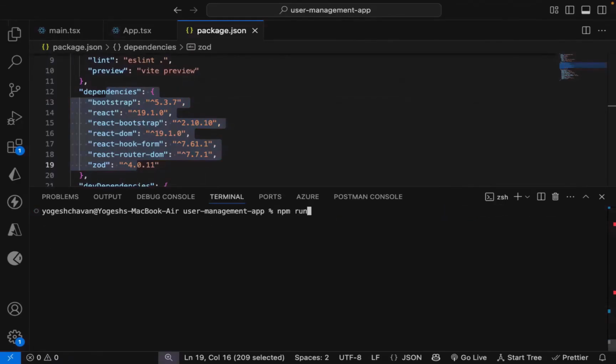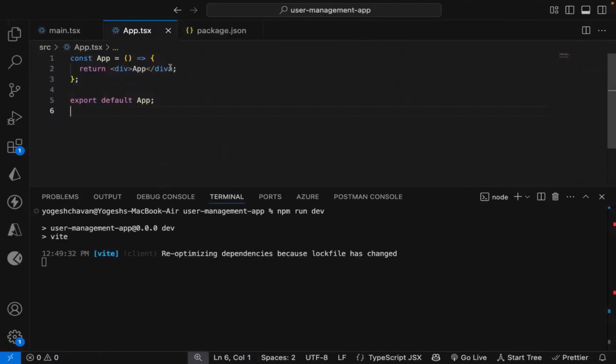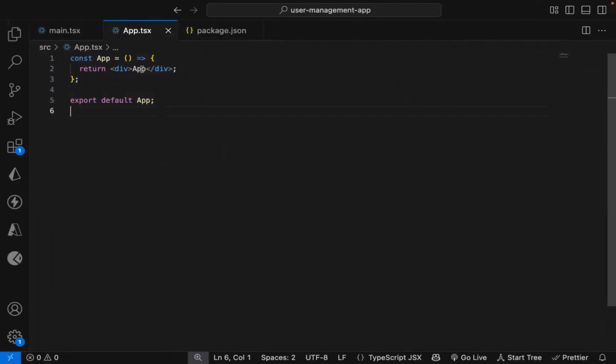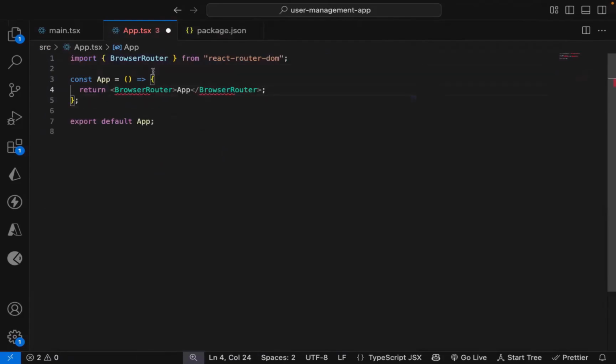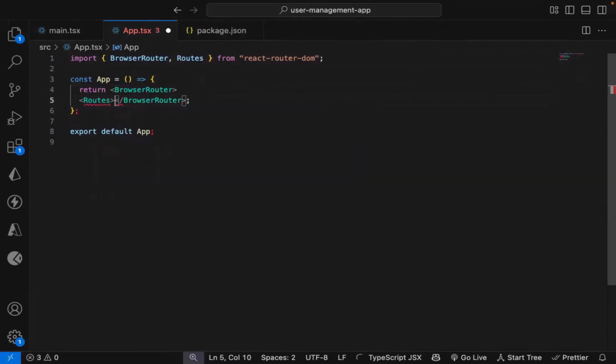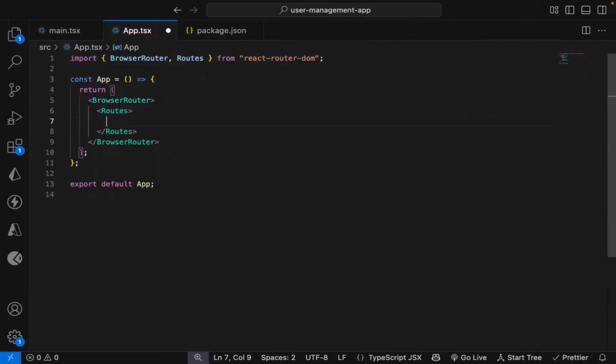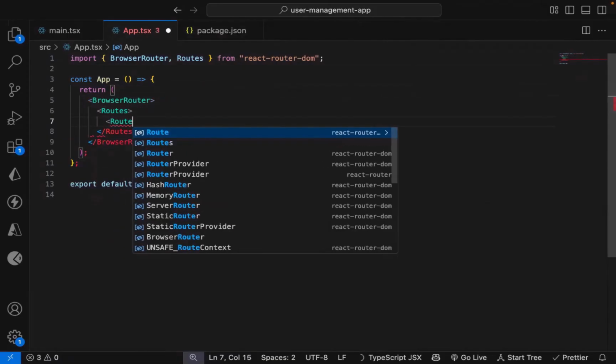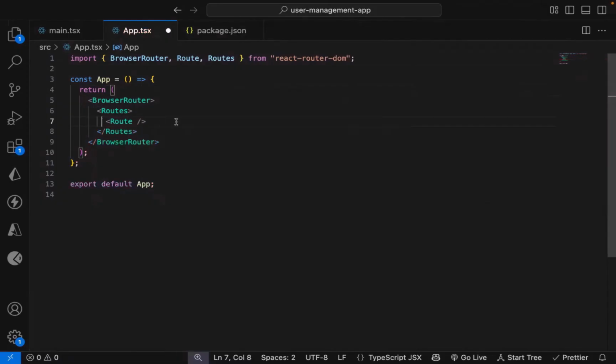So let's start the application. There will not be any difference. So let's start creating routes first. We first need to create routes, BrowserRouter. Let's import it. And we need the Routes component. Import that also. If you are not aware of this routing, you can check out the course link in the description. We also need one Route. All the routes you need to wrap inside the Routes component.